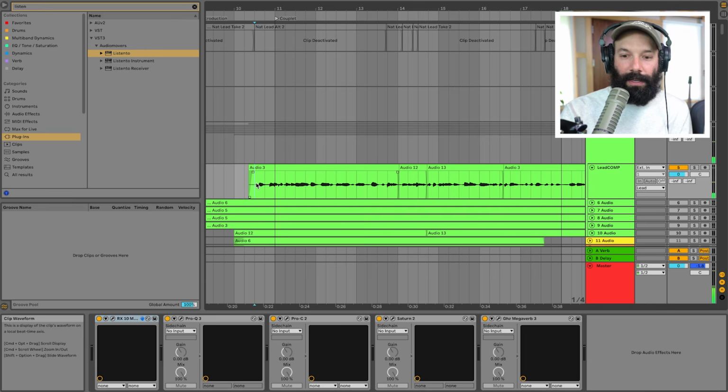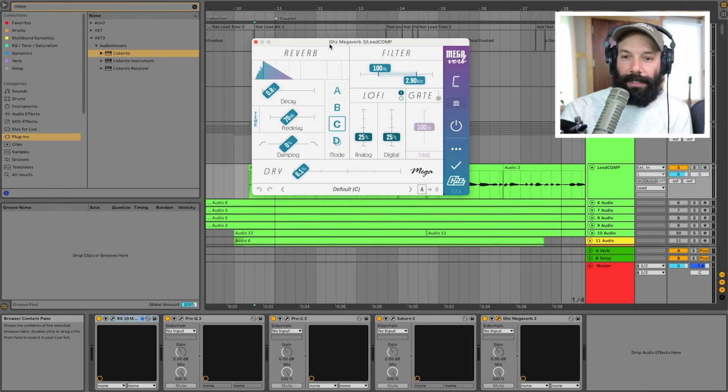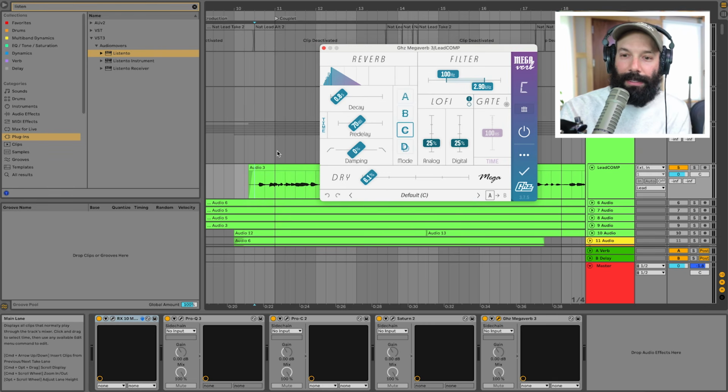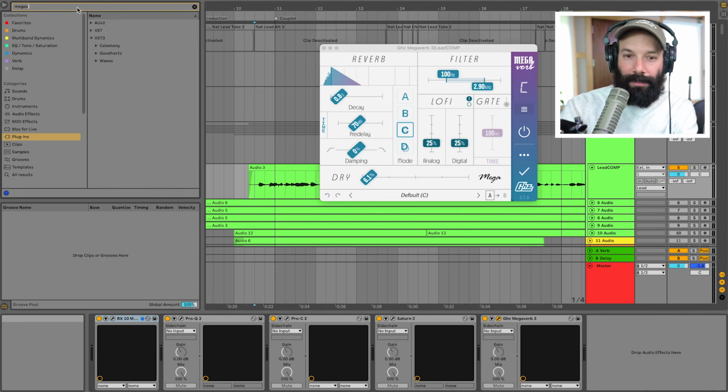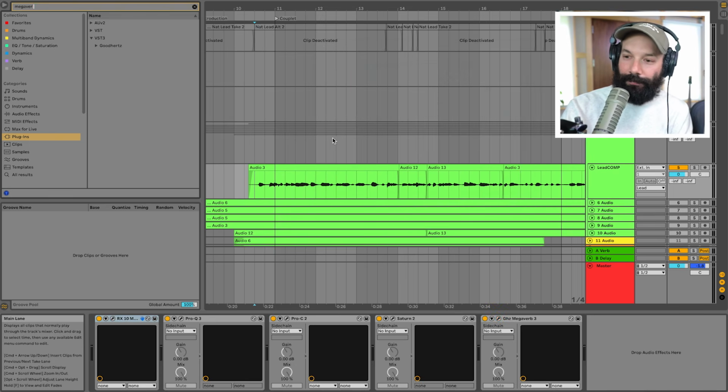So there's a little bit of echo on that. There's a little bit of room, which is this Megaverb echo that I've got. This is a great plugin that I've been using a lot recently. Who makes Megaverb? Goodhertz. And I love the Goodhertz plugins, but that's the echo on Natalie's vocal there.